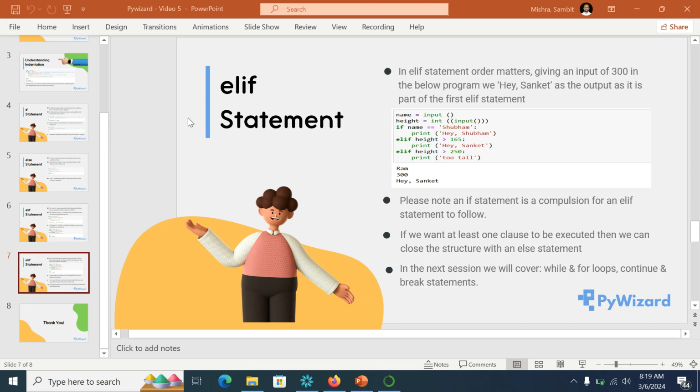There are a few other facets to the elif statement. For instance, in an elif statement, order always matters. Let's have a look at this program, where we are providing name, height is equal to input. We have continued with the same program, elif height greater than 165, print hey Sanket. We have added one more line, elif height greater than 250, print too tall. Now let's say I give Ram as the name input, so this if clause gets skipped, and then I give the height input as 300.